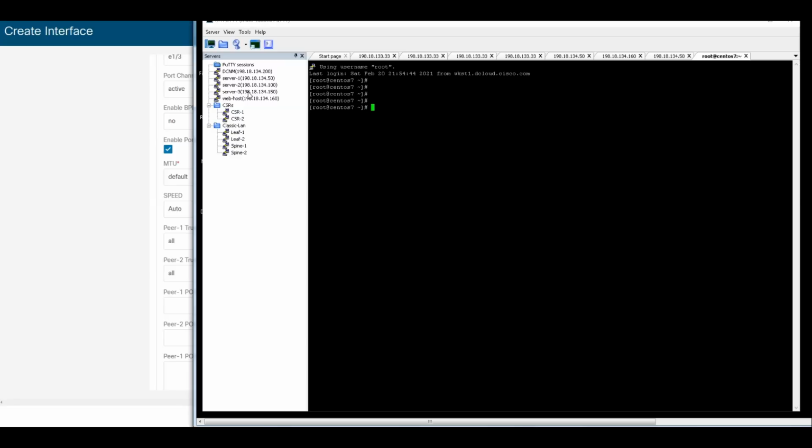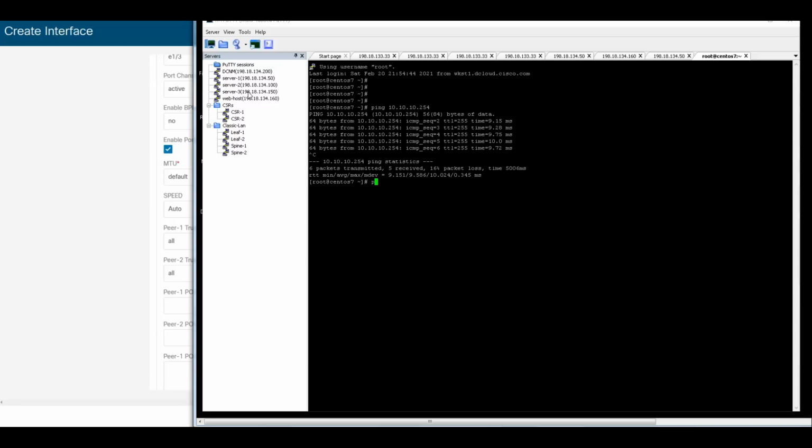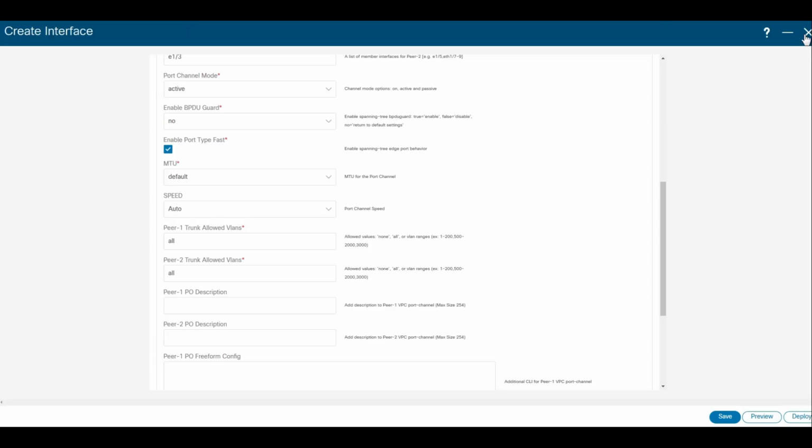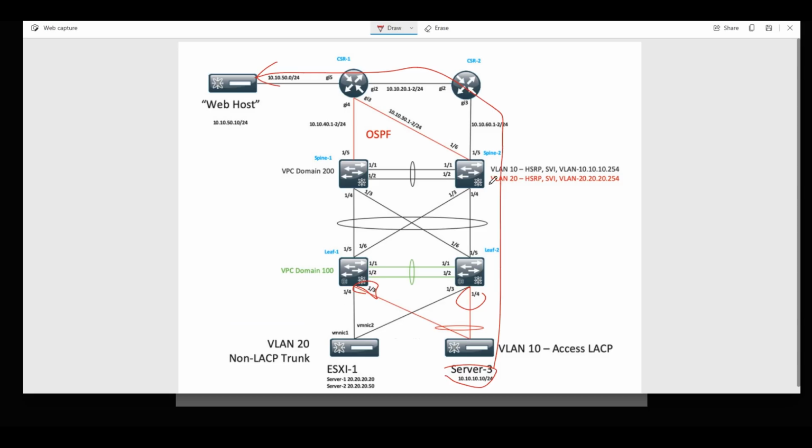Let's see if we're gonna be able to ping 10.10.10.254. Yes, I am pinging my gateway. While I'm pinging, I ping 10.10.50.10, the external web server. I can't. So I'm also gonna advertise VLAN 10 to the OSPF.